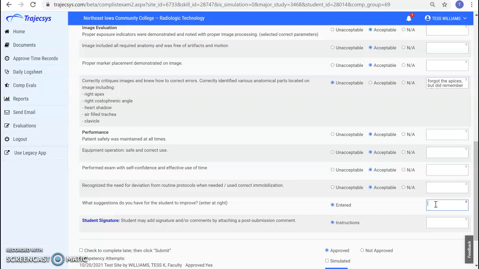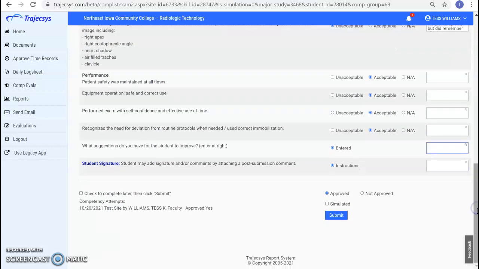And then in this section for our particular student, I might add a comment such as she performed with efficiency and speed. She demonstrated very good confidence, but she needs to just remember a couple of things for the next time, including her history and distance. I'm not going to have you watch me type that in, but that is something that I would put there. Other suggestions I might put is to just remember where the apices are in reviewing her anatomy.